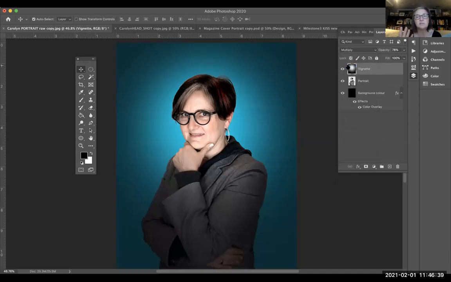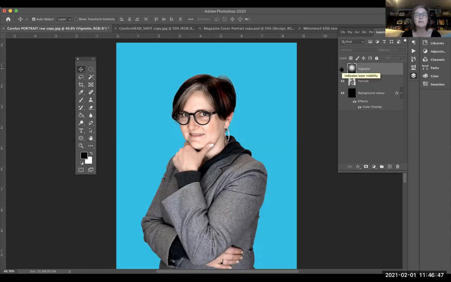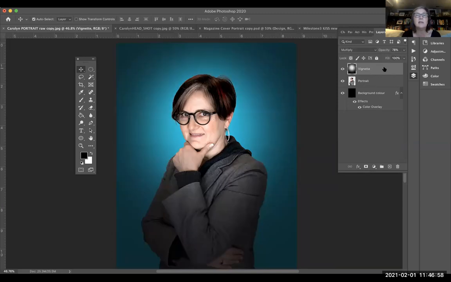Because what that's going to do is blend my black into my blue background and me. So if I turn that off, kind of boring, right? And plain. If I turn it on, so that's the eyeballs in your layers palette here, you can see what the results of that are. What if you don't want a black vignette?